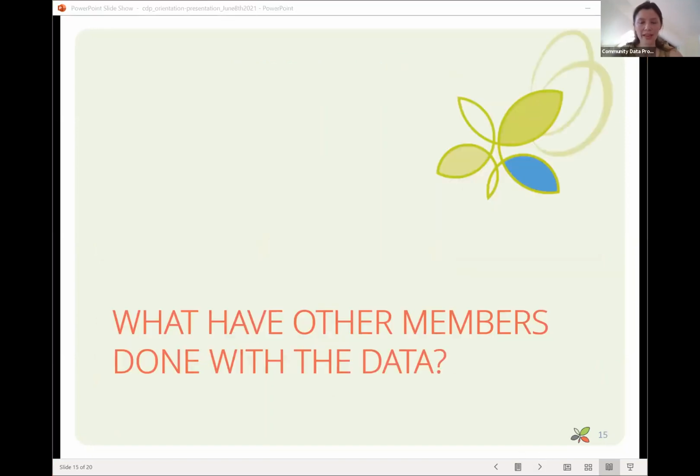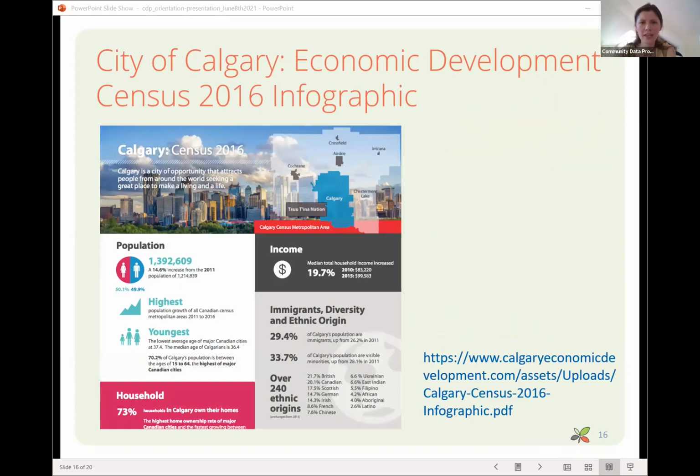So now I'm just going to quickly highlight some of the fantastic work and data visualizations our members have created using CDP data. This helpful infographic summarizes 2016 census findings for the Calgary CMA. It presents data on population, income, diversity, employment, commute, and education. The document is a great resource for Calgary-based groups, educators, employers. It is a helpful prototype for how to visualize census data for communities across Canada.